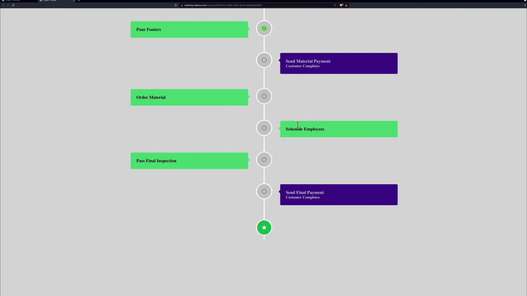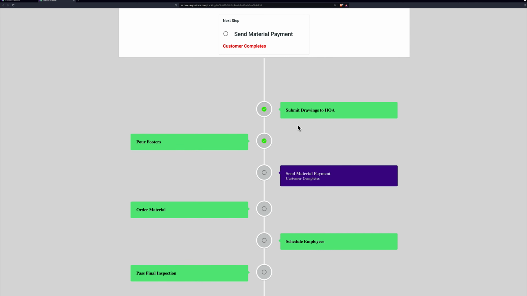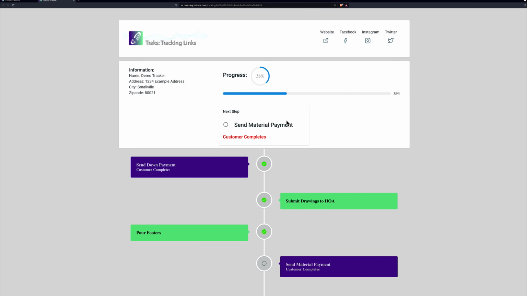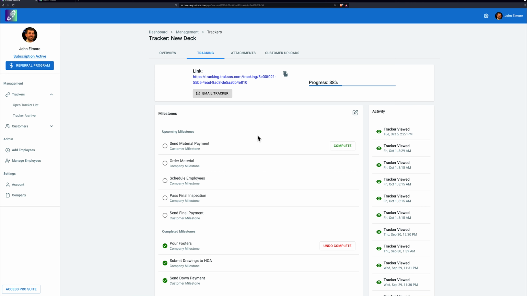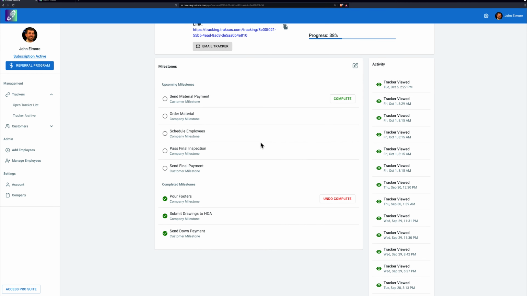Down here, I can see all the milestones that are upcoming, and the customer will see what the next step is, which is that they need to send a material payment. If I were to hit complete, send material payment, an email will automatically be generated for that customer and sent to them, letting them know that their tracker has been updated and to take a look at it. This helps so that customers don't lose their tracking link and end up calling you asking for updates or what is happening with their tracking. It'll keep your project and your tracking links top of mind for your customers.